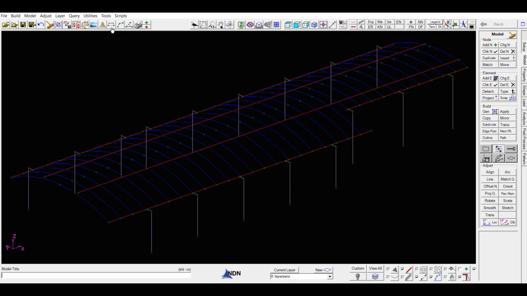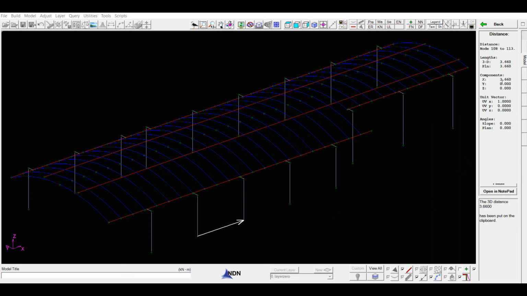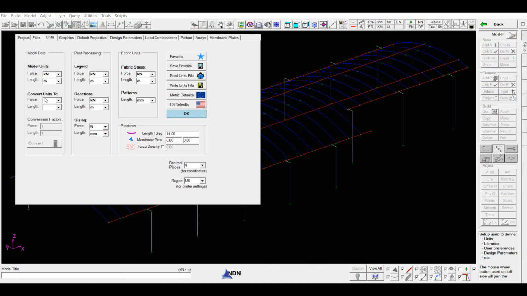Now let's go ahead and check a couple dimensions again. From post to post, I now have 3.66 meters. That looks great. Let's look at our span. Again, there we go. That one's a little over 9 meters. So now I know I have the actual size of the model I want. Right click to get out of that. Come back over to the setup environment. And I can see that I still have my meters along with my kilonewtons set up here as my default.